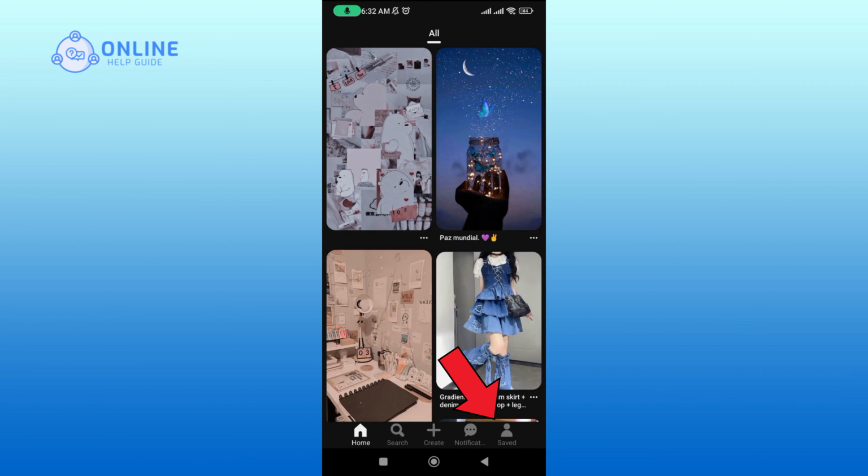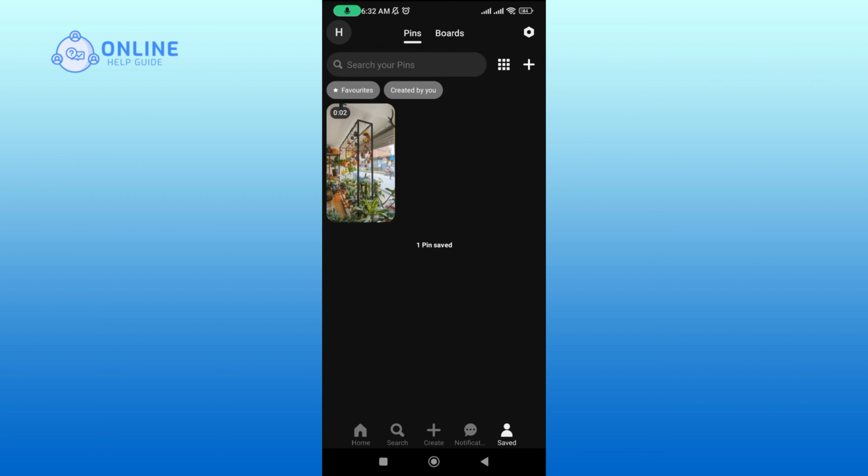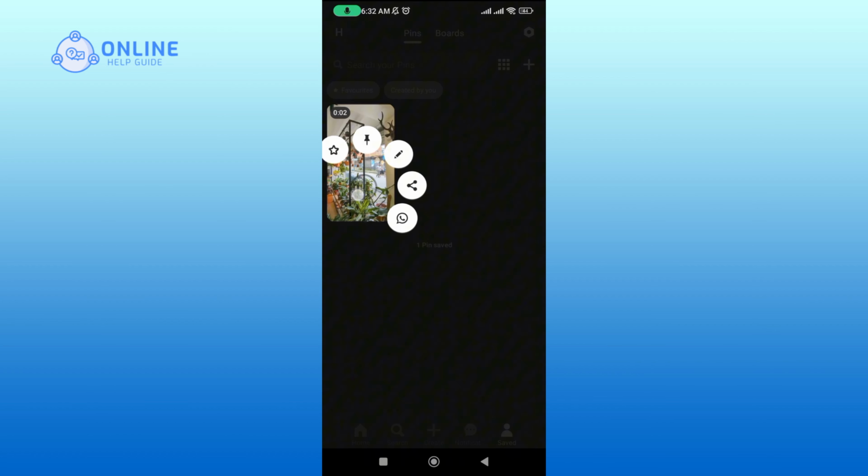Select the save icon at the bottom right corner of your screen. Tap and hold on the video that you want to delete. Then select pencil icon.